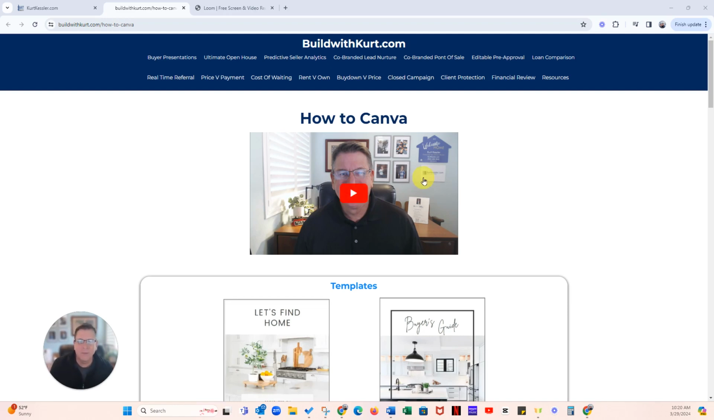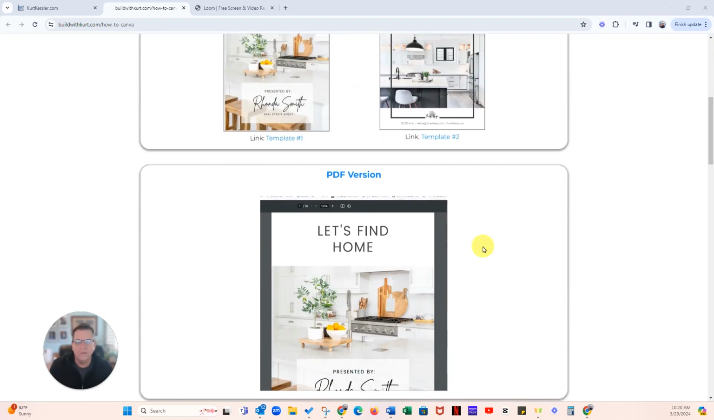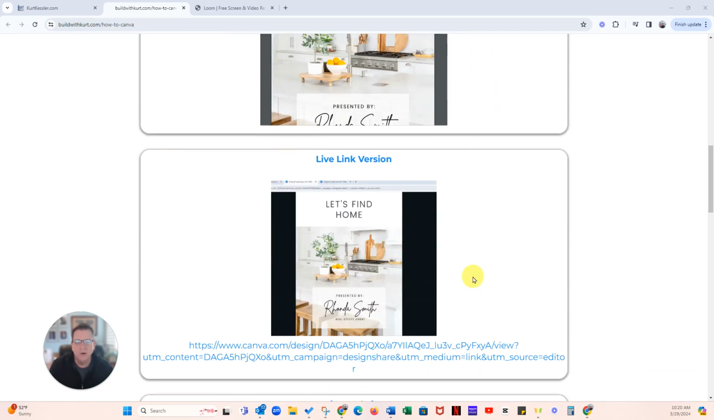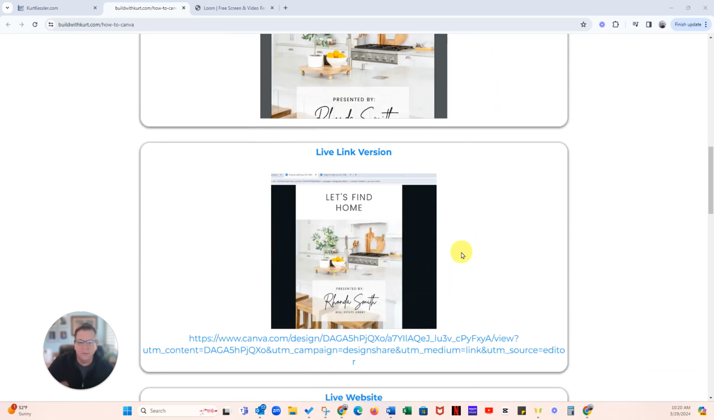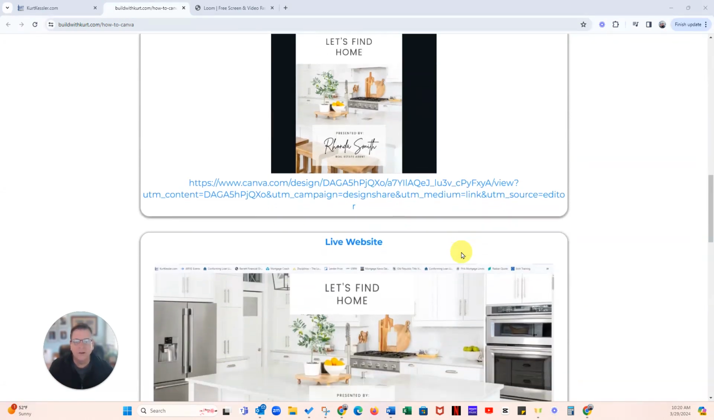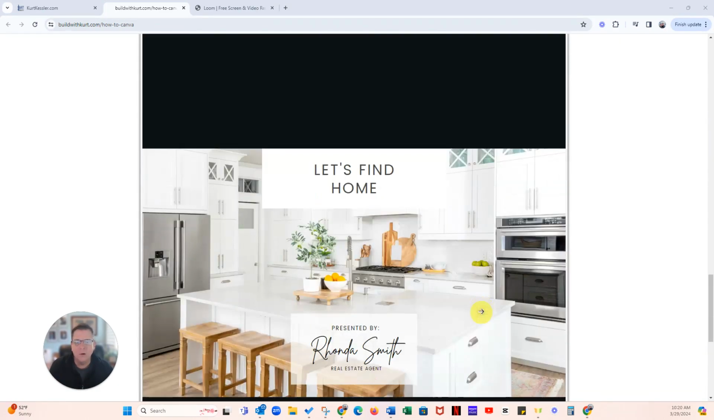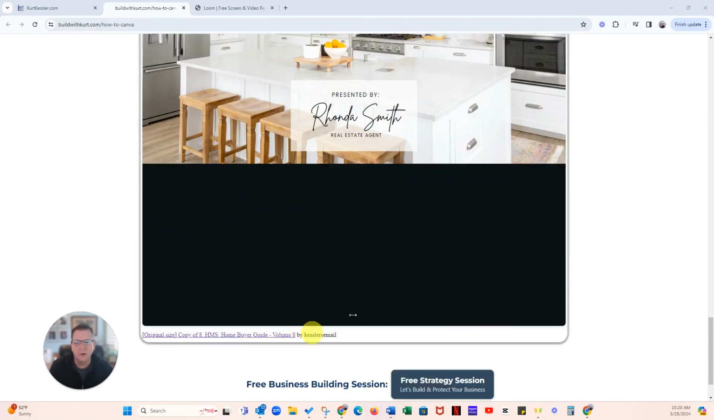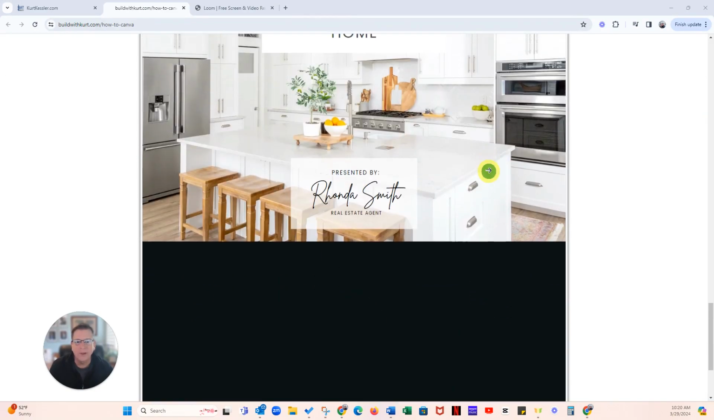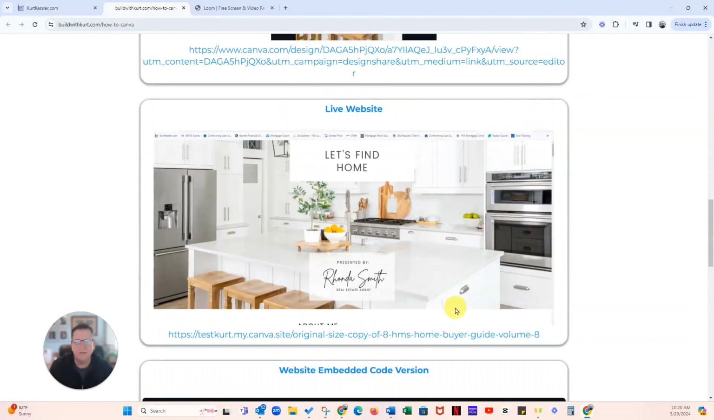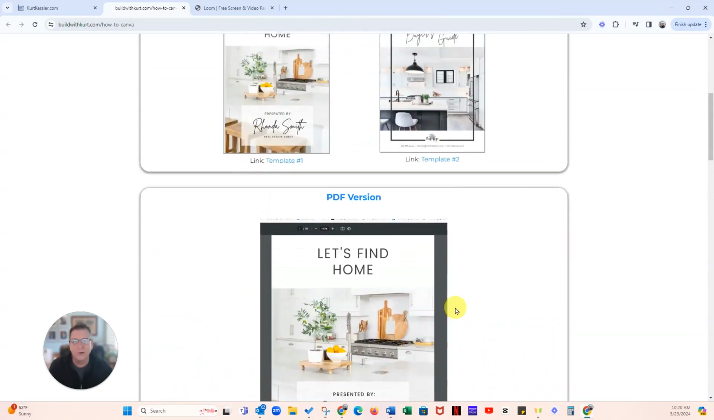And in this part of my website, you can see we've got a PDF version. You have a live link version, so you can check this out. Just click on these links. You can create a website out of the collateral. You can embed the code right into your website, like I've done here. So you've got PDF, or you can print it. Go the traditional way and print it, or have it printed for you.